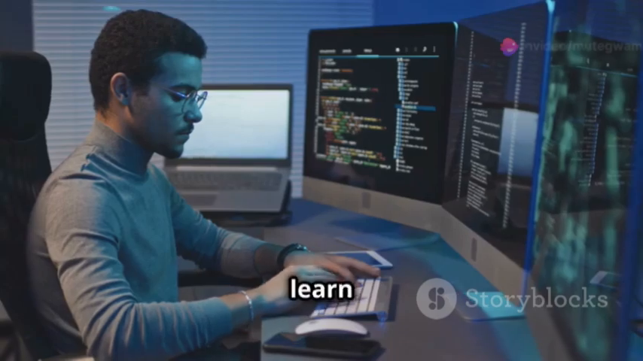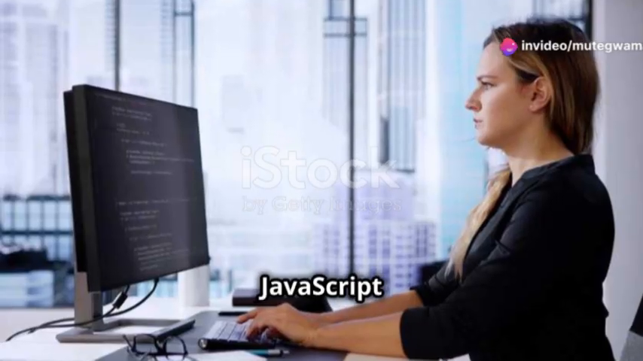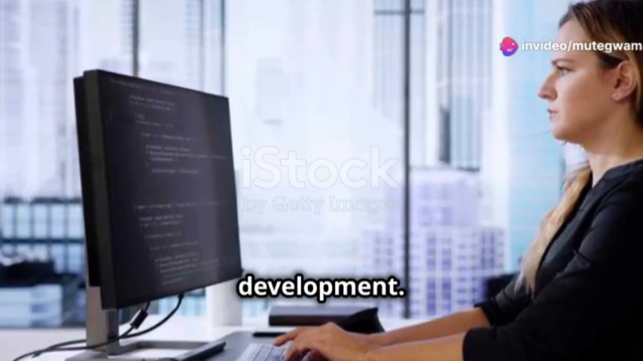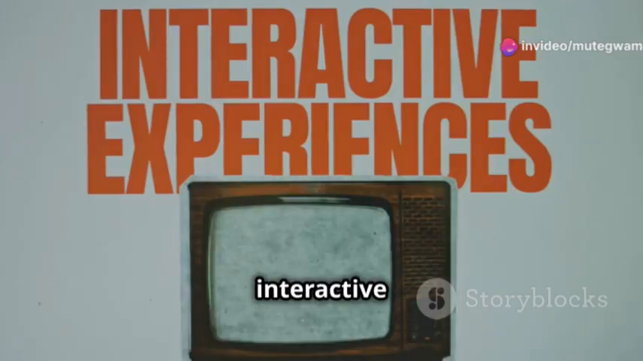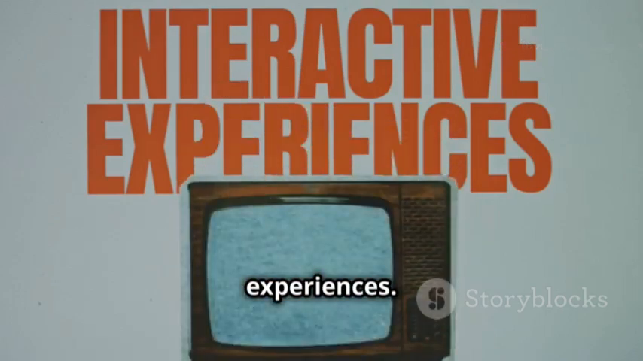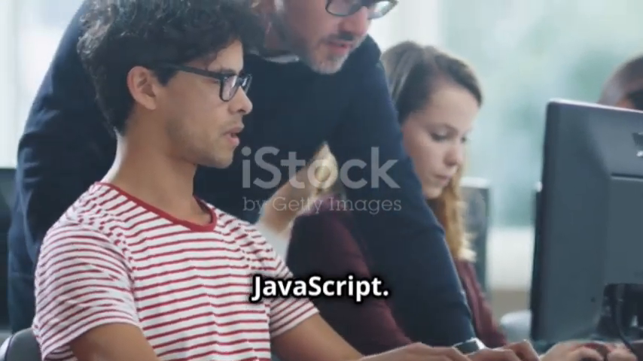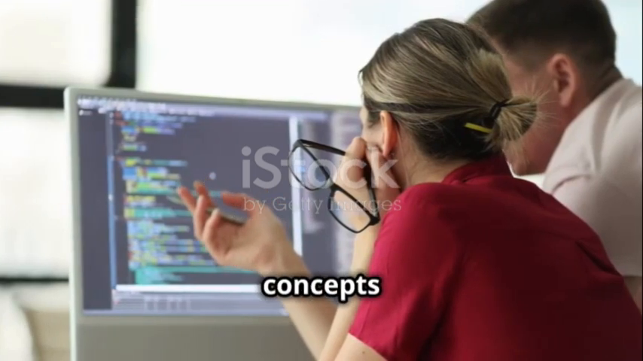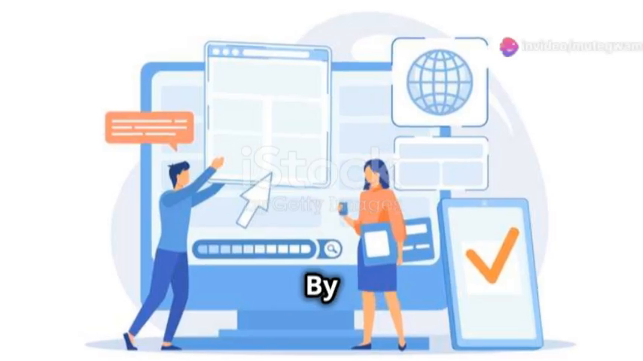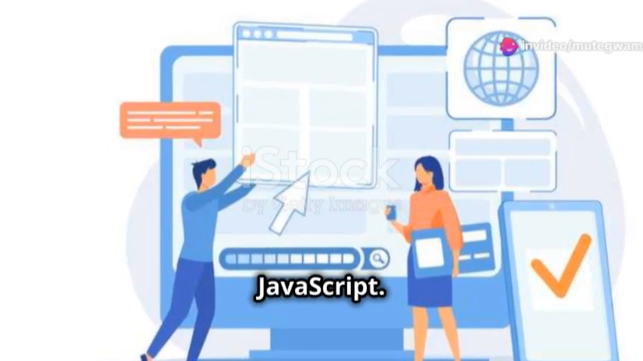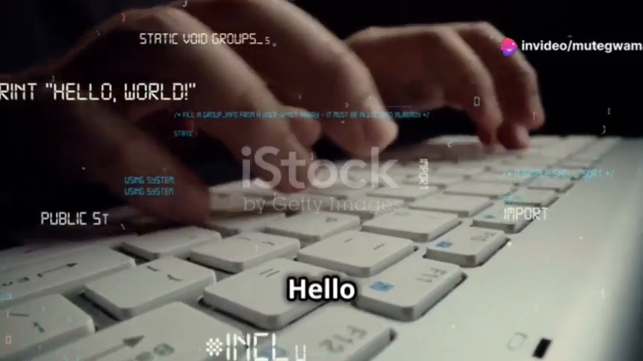You might ask, why learn JavaScript? The answer is simple. JavaScript is essential for modern web development. It helps create interactive and engaging user experiences. This guide will introduce you to JavaScript. We will cover basic concepts and syntax. By the end, you will understand how to use JavaScript. You will even write your first Hello World program.